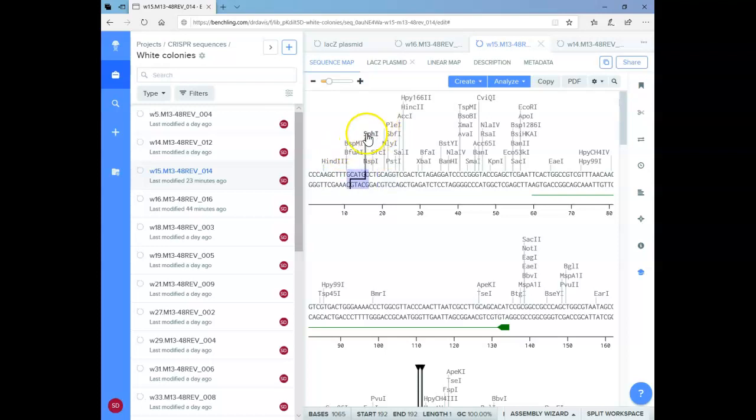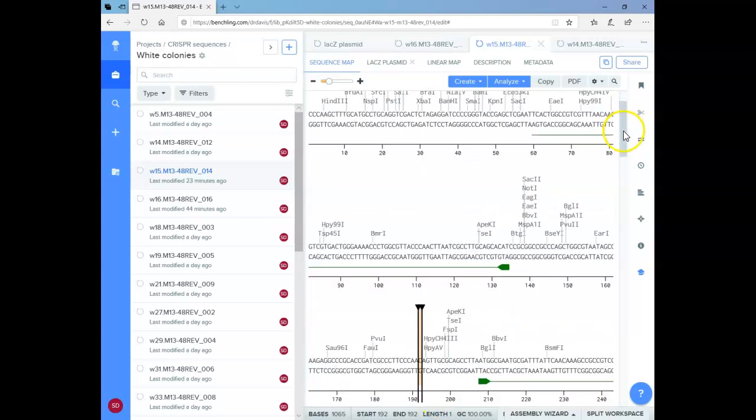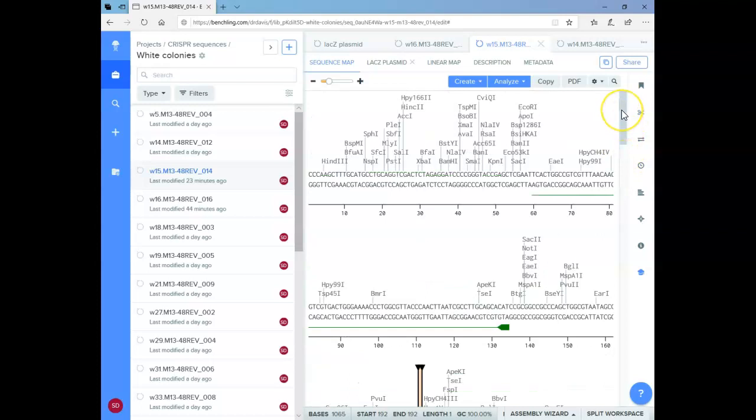All of these abbreviations found above the sequence are restriction enzyme sites. You can scroll through and try to identify whether or not this white colony sequence has the NOT1 restriction enzyme site. So you can find it here.